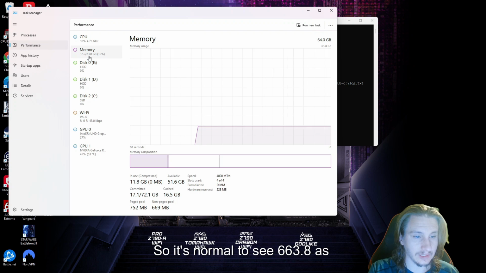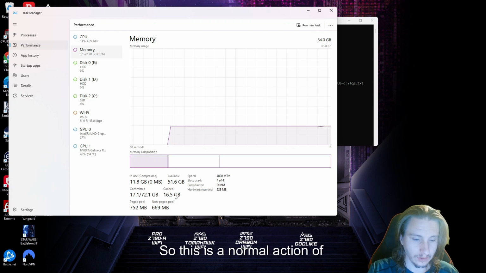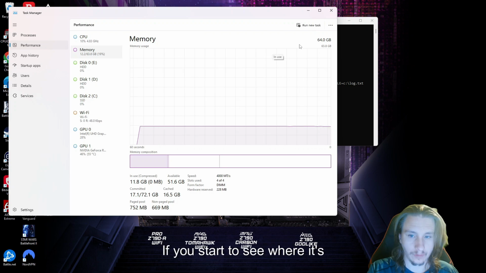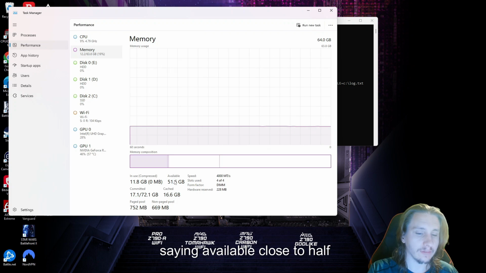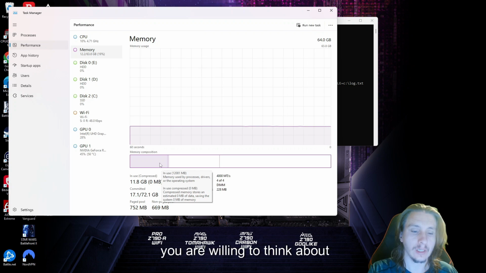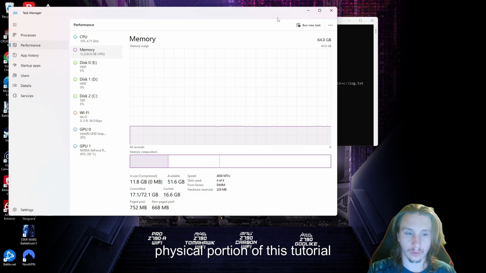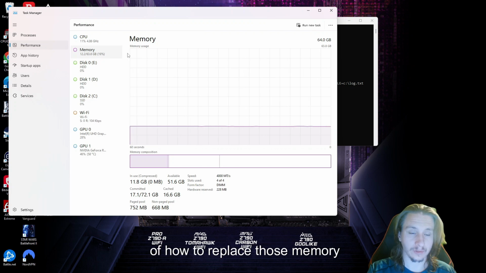So it's normal to see 63.8 as 228 megabytes have been reserved by the hardware. This is a normal action of the system, so this is all good. If you start to see where it's saying available close to half of your originally installed RAM, also known as memory, you are going to think about replacing that memory stick. And I'll show you that in the physical portion of this tutorial of taking care of your computer, of how to replace those memory sticks.